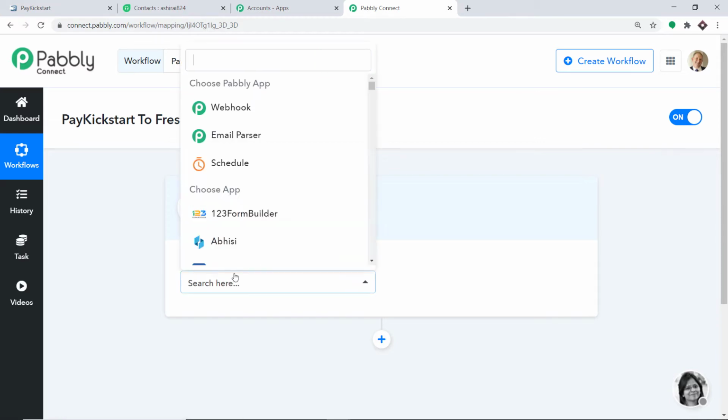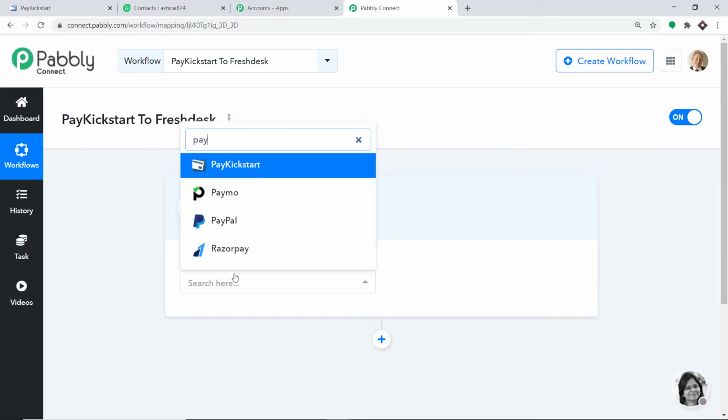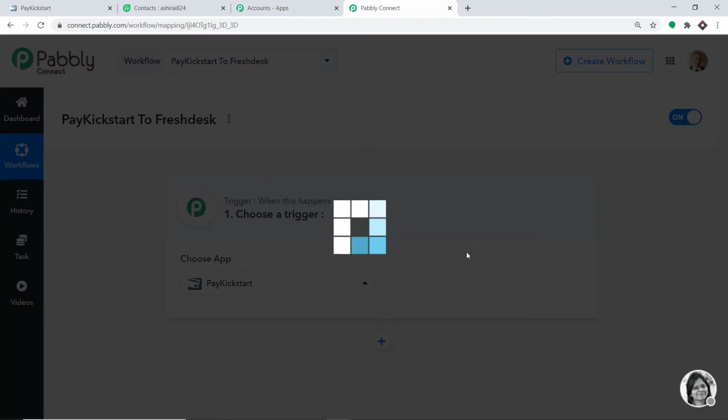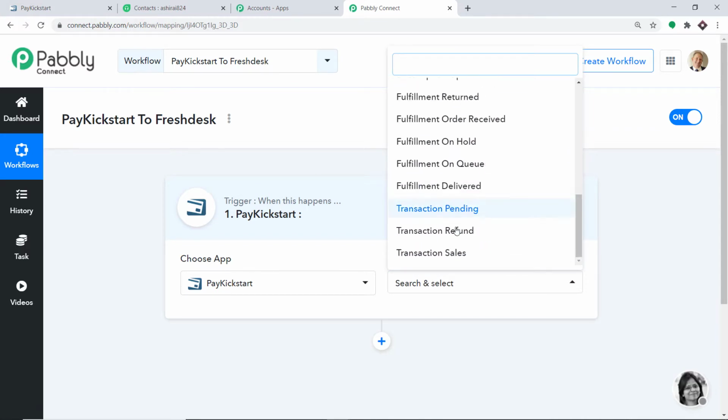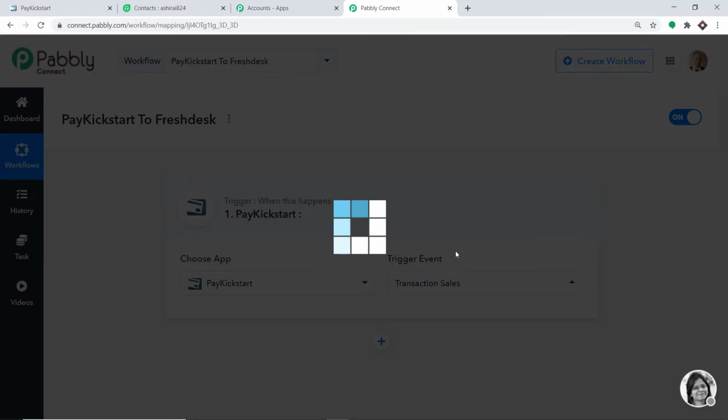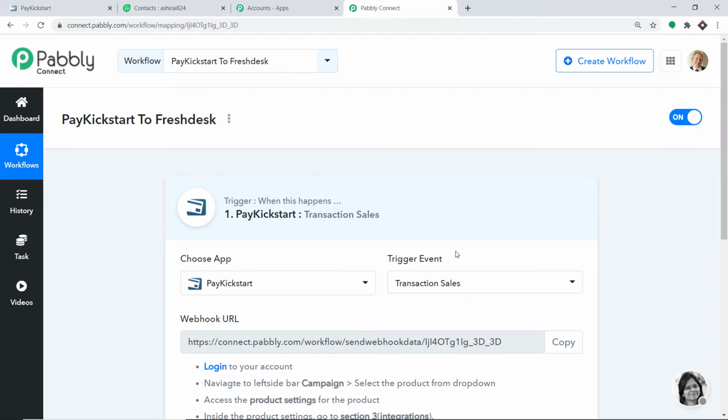So in the choose app, let's make it as PayKickstart. Now in the trigger event, let's make it as transaction sales. Now transaction sales is a trigger event. So your obvious question is, what is a trigger event? Trigger is basically an if statement. It asks a question: if the condition is met, what should be done? For example, if a sale happens, then what action should be taken by the system?